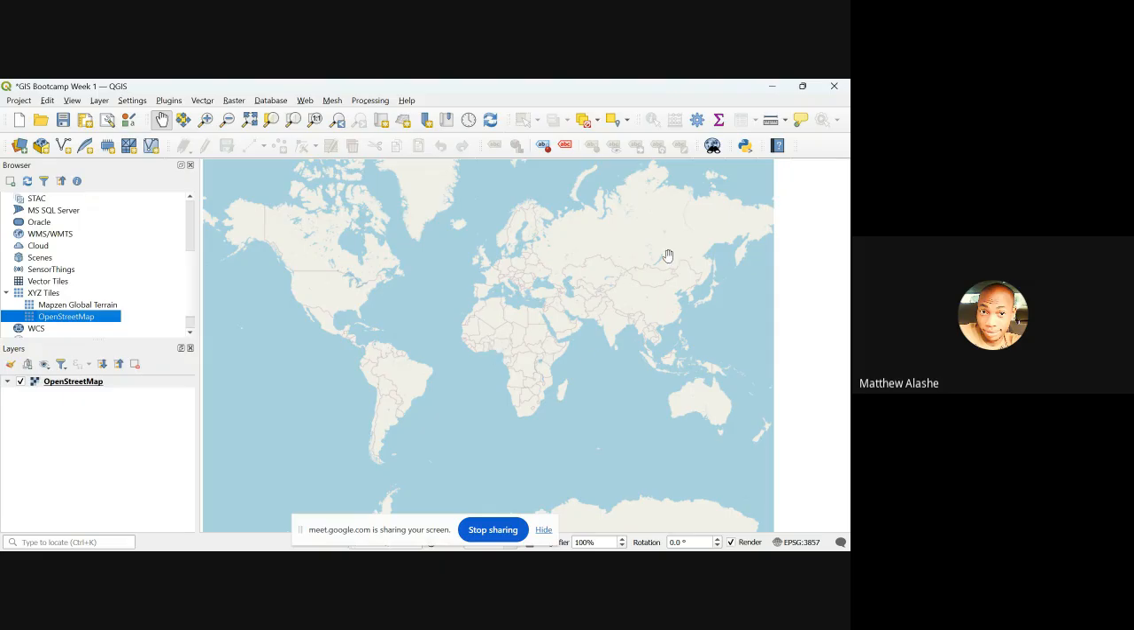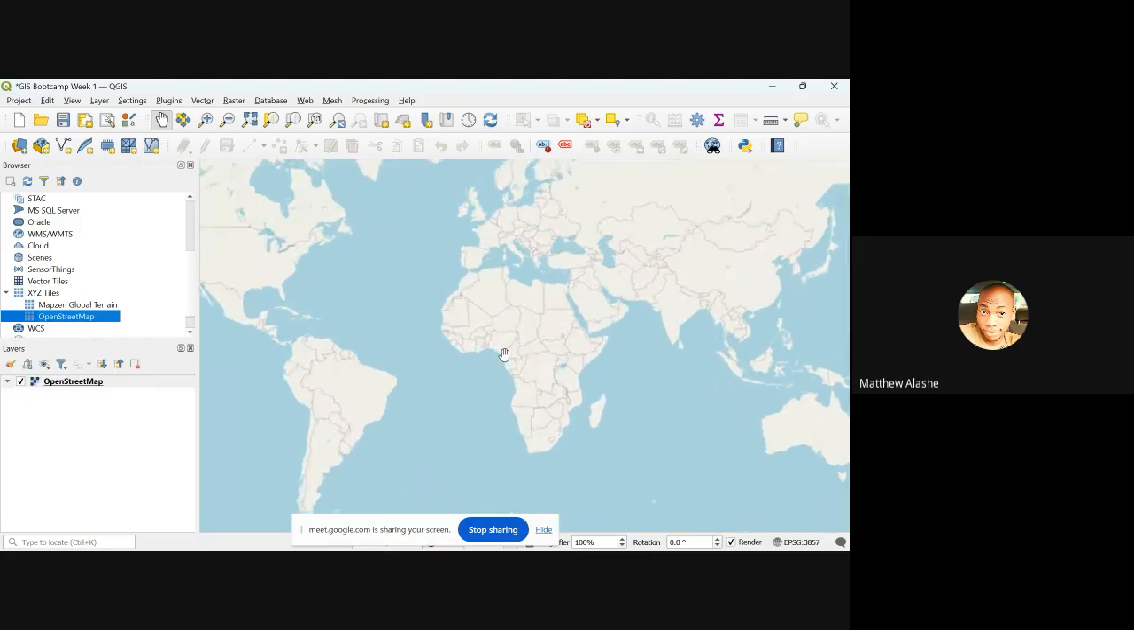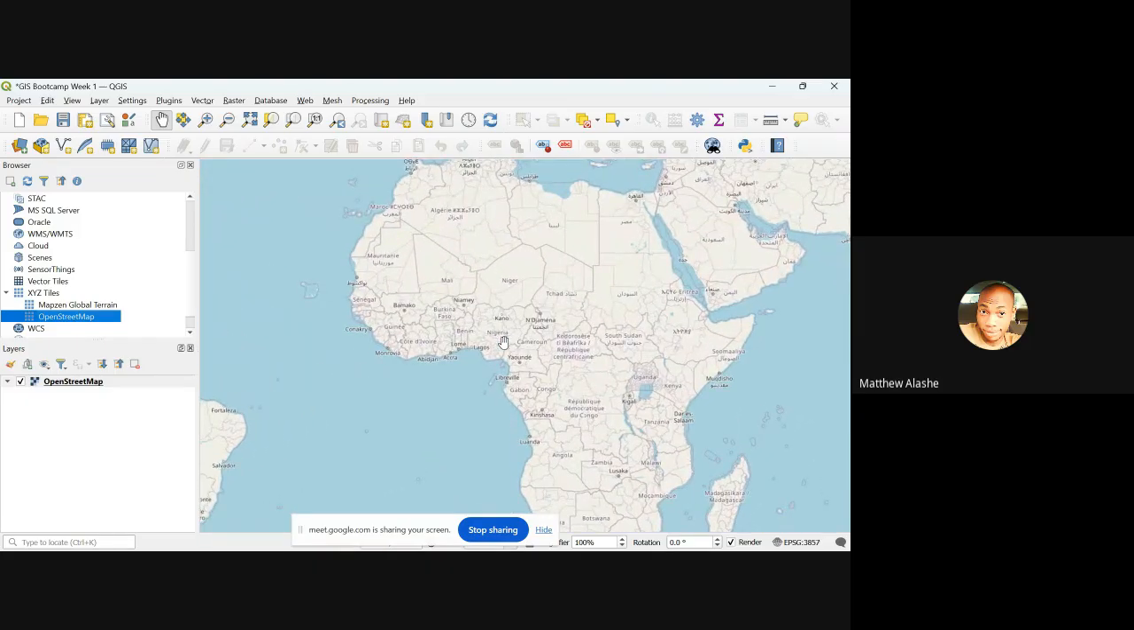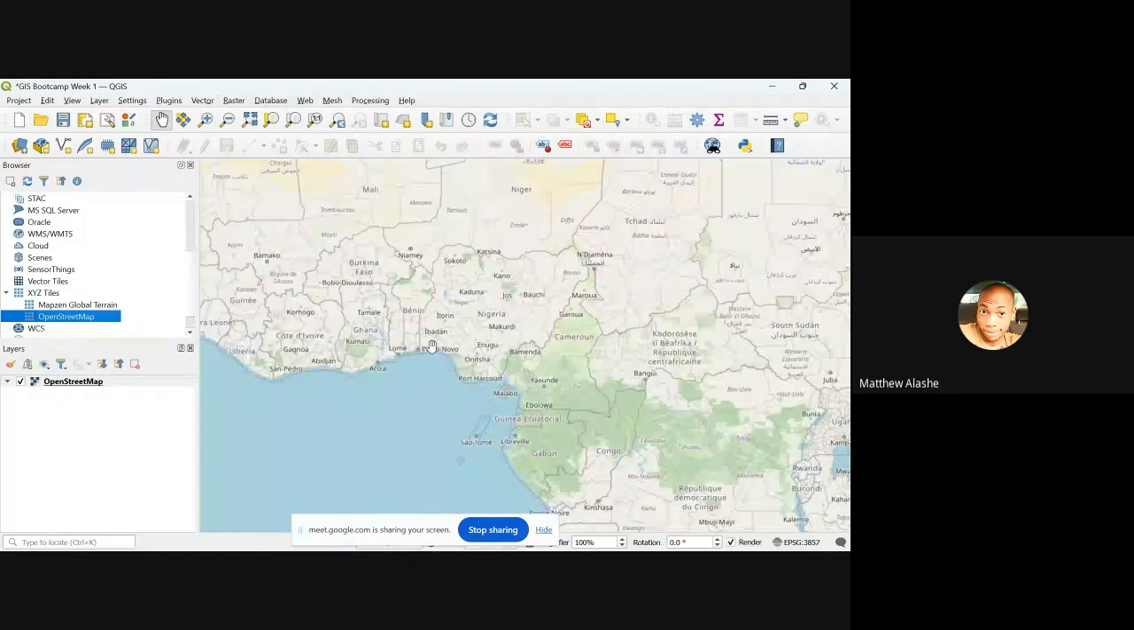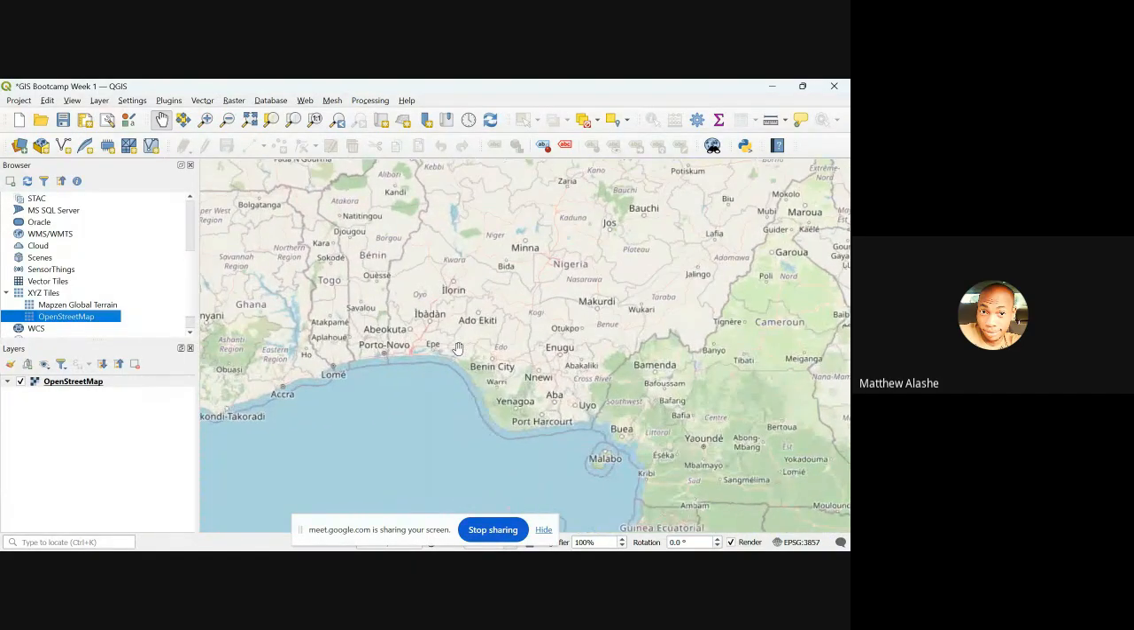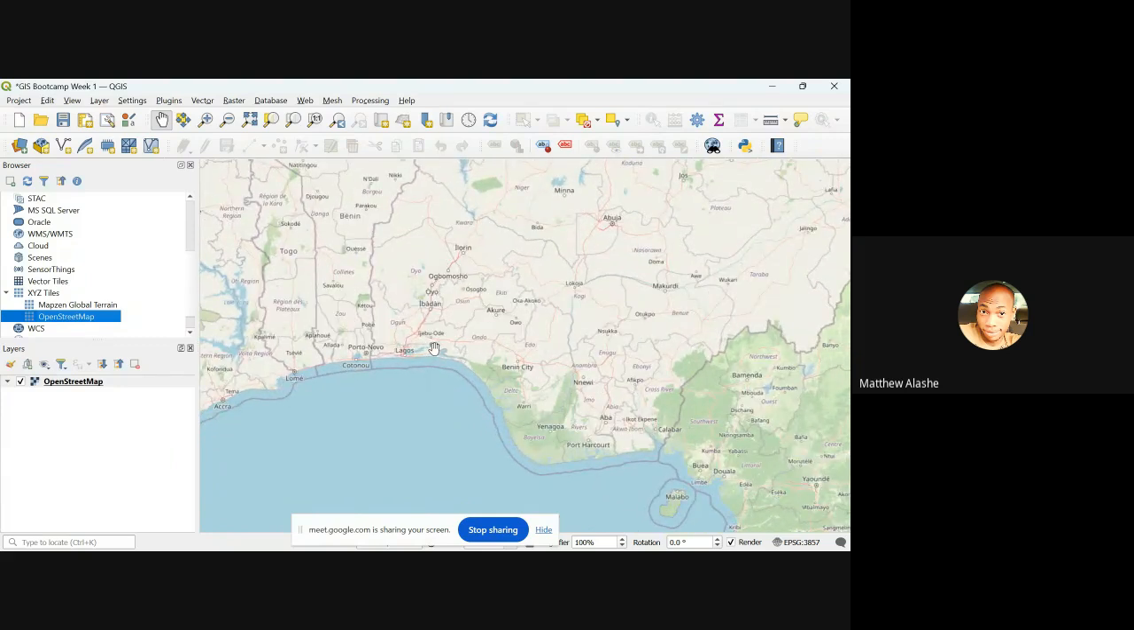I don't know where you are in the world, but wherever you are, go to your country. I'm in Nigeria, so I'm going to zoom into Nigeria right now. If you're in India, zoom into India. If you're in Pakistan, wherever you are, zoom into your country, go to your region where you are, and try to identify your neighborhood.